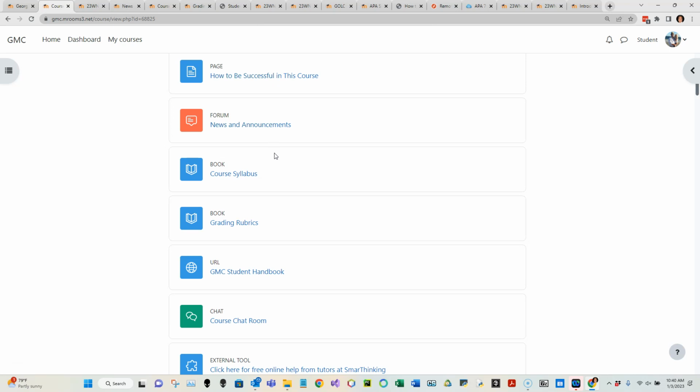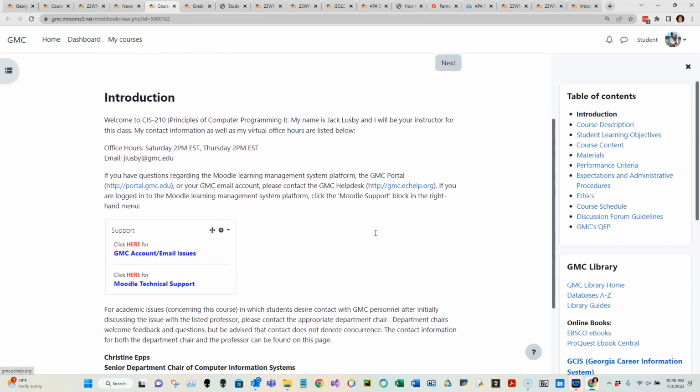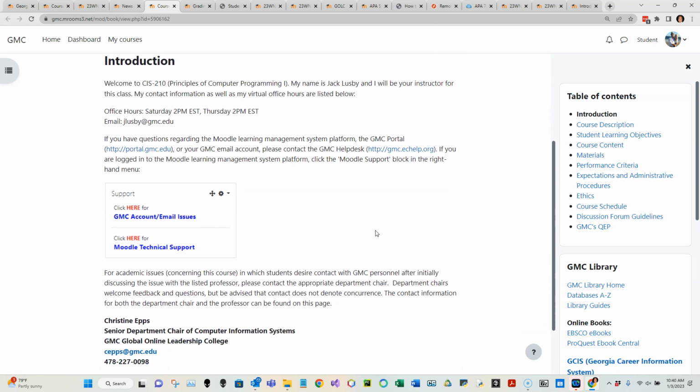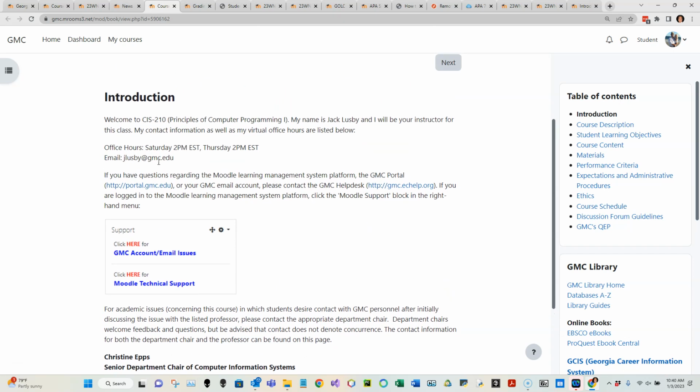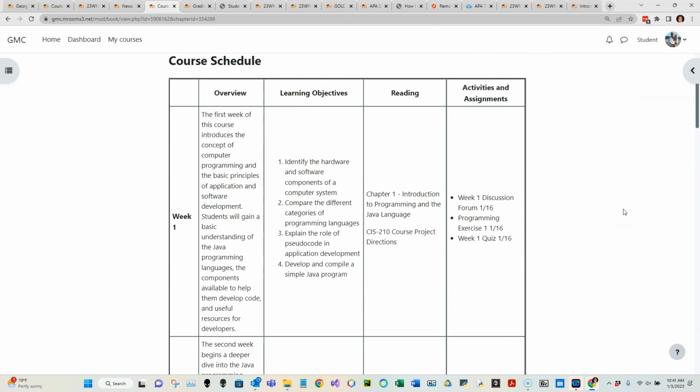Okay, we do have a course syllabus here. And as with any university class, this is a very important part because it outlines what exactly we're going to be doing and how we're going to be doing it, right? I have my contact information here on the introduction page of the course syllabus. But I think what most students ask about is the course schedule and what exactly it is that we're going to be doing each week.